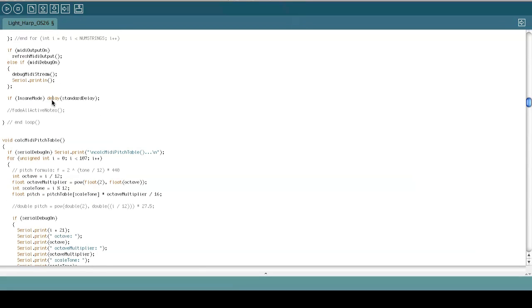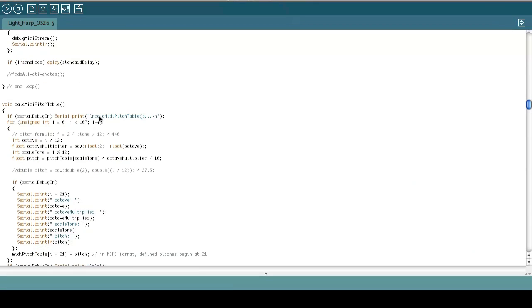Insane mode delay. Only if we're in the insane mode or the arpeggiator mode, we're going to put a delay in here. That's just so it's not going like brrr, really fast. It slows it down, so it's only playing 1 note per cycle. It's going to cycle more slowly so that you can hear each individual note distinctly.